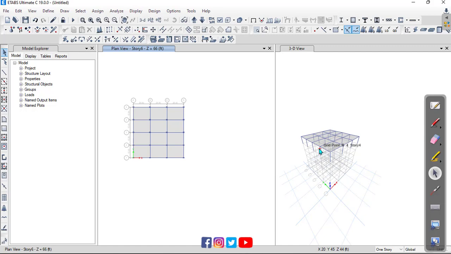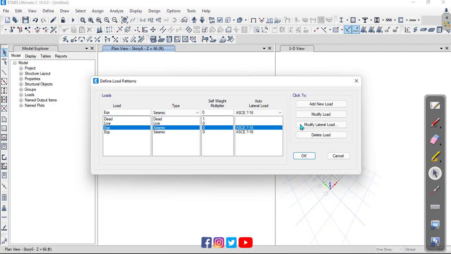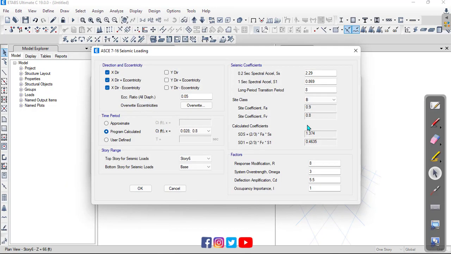So the response modification factor is generally, as we have seen here, from 3 to 5. Okay, it depends upon the buildings, so we will keep it 3. Okay, and the occupancy factor is 1 for general buildings, for populated buildings like hospitals it will be 1.2, and for special buildings 1.5. Okay, so all these things you need to keep in mind.